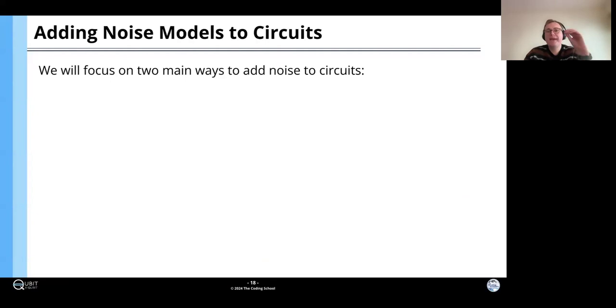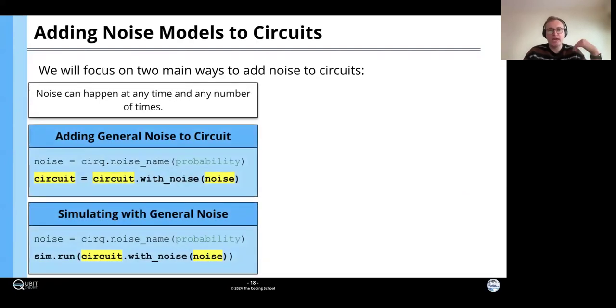So we're going to focus on 2 main ways to add noise to circuits, although I will emphasize there's actually a number of ways to do this. So we're really just picking and choosing a couple that are particularly helpful. First of all, we could have one where noise can happen at any time and any number of times in our circuit, right? This is in some sense the most general and the nastiest of the noise models. We make our noise model, and then we say, I'm just going to run my circuit with this noise. So we create a version of the circuit with that noise in it.